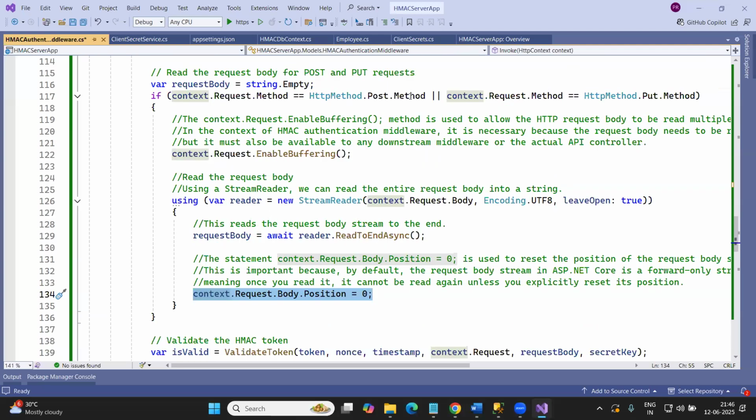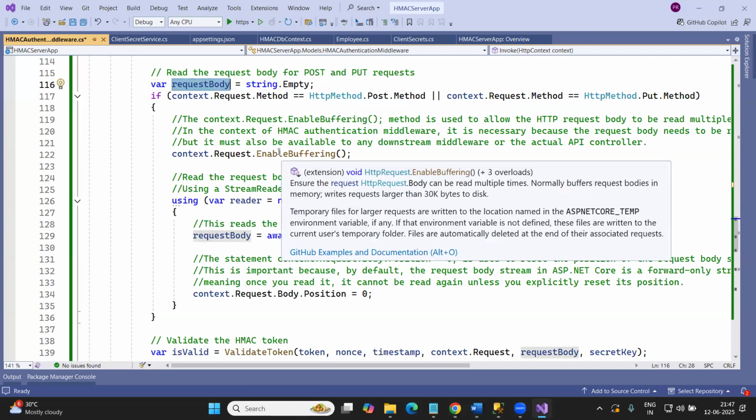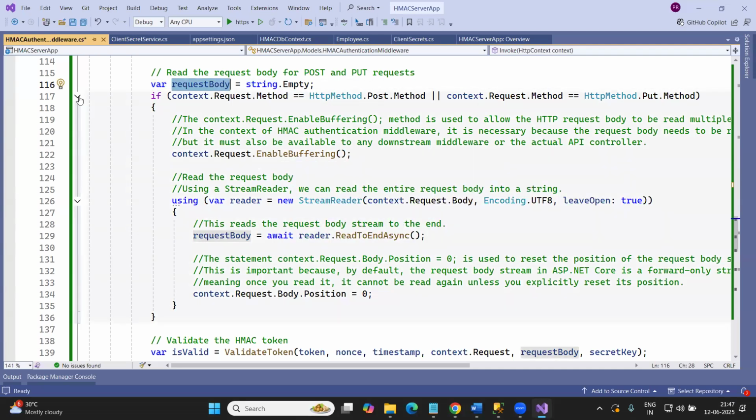So this is nothing but checking whether the request method is POST or PUT. If POST or PUT, then we read the request body and store it in this request body variable. Clear?